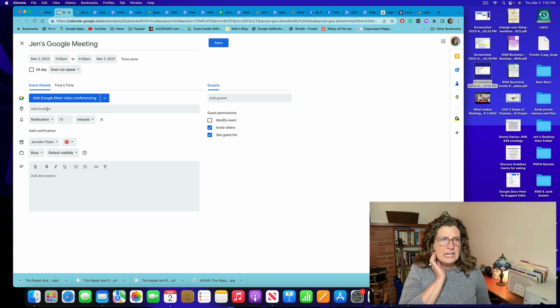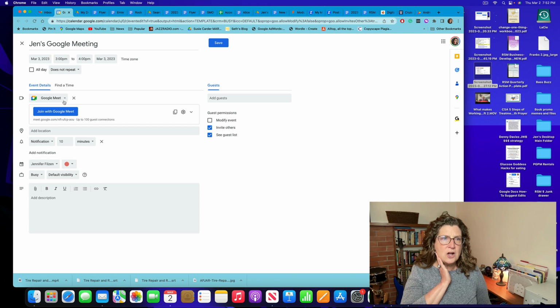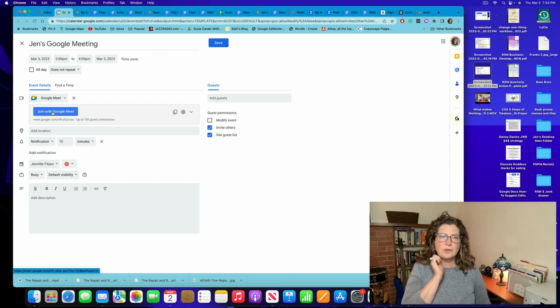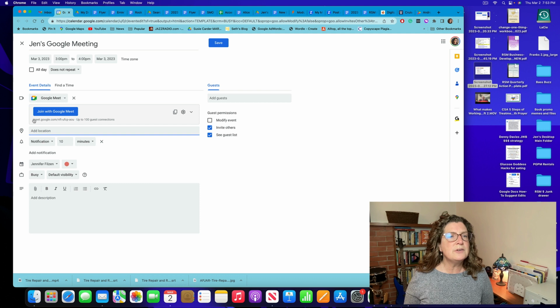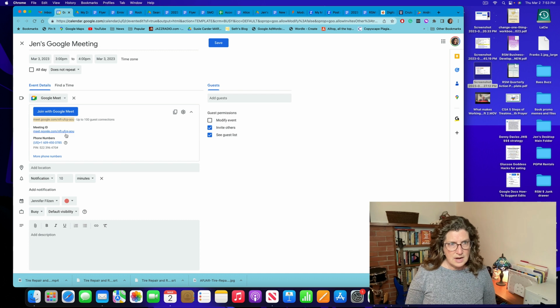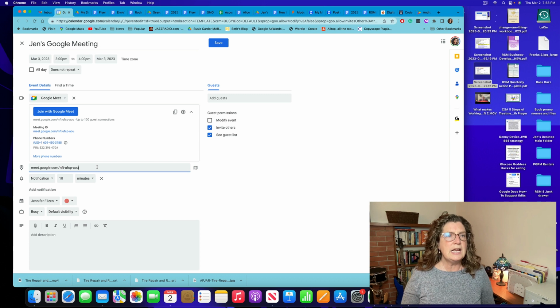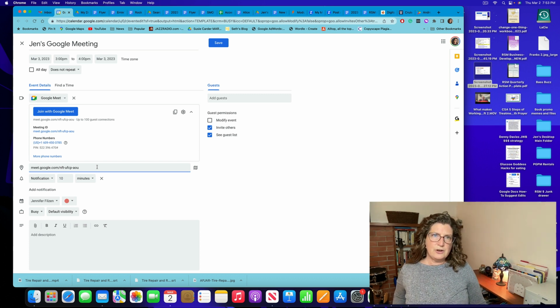Then I can add the location, but I want to actually use the Google Meet. So I'm going to go ahead and click on the Google Meet option, and then that way we have a link. So when people get this invitation, they can just click on Join with Google Meet. So sometimes I'll just go into the location and I will copy the link, and then I can put it into the location. And then that way there's no confusion. There's no confusion if this is a Zoom call or if this is a Google Meet call. If I put it in the location, it's super easy for you to find where we're meeting.